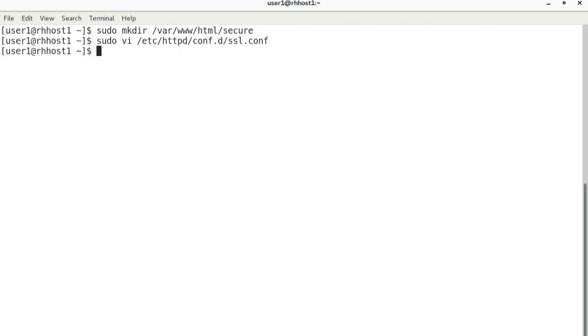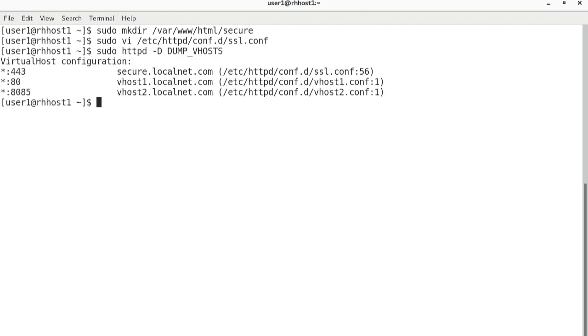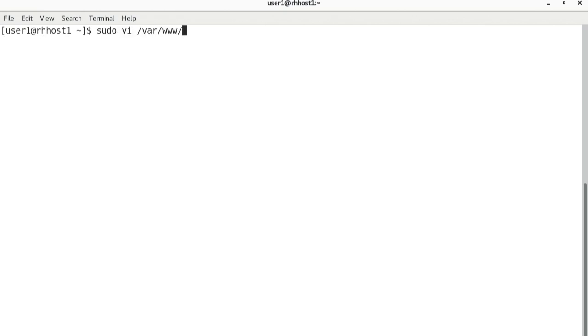Now let's dump our virtual hosts. Type in sudo httpd -D DUMP_VHOSTS and hit enter. We should see our previous virtual host as well as a new secure one. Now let's create the index.html file. Type in clear and then type in sudo vi /var/www/html/secure/index.html and hit enter. Go into insert mode by pressing the I key and then type in secure virtual host index file and save and exit by pressing escape :wq and hit enter.